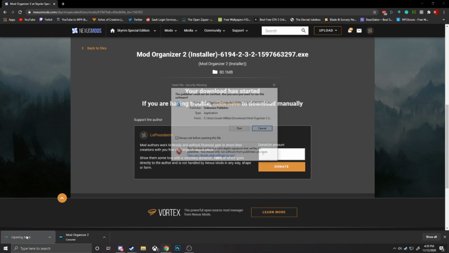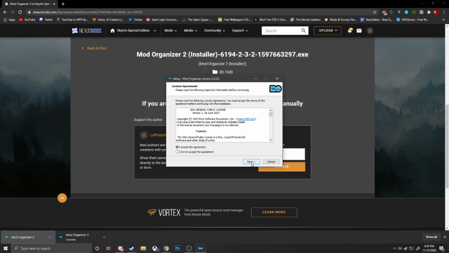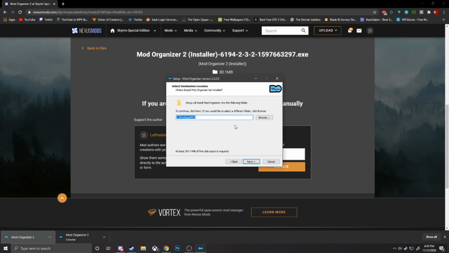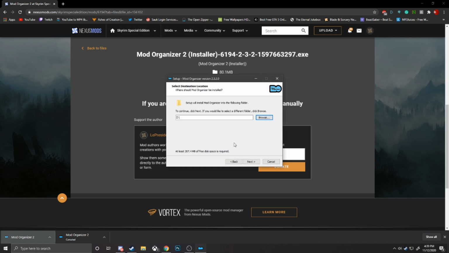Alright, you've got the installer. Go ahead and run it and accept the agreement. If you want to free up space on your C drive, instead of it installing on your C drive, you have your other drives here. I installed it on my Z drive. You can make your own folder and put it in, or if you just select the Z drive and press OK, it'll make its own folder.